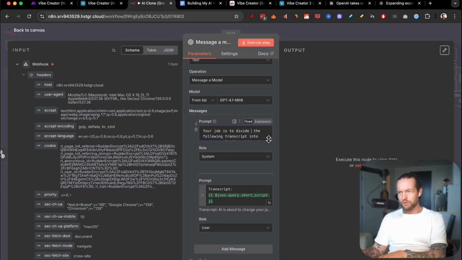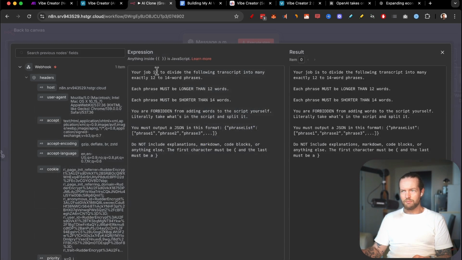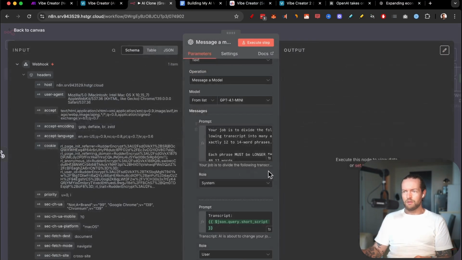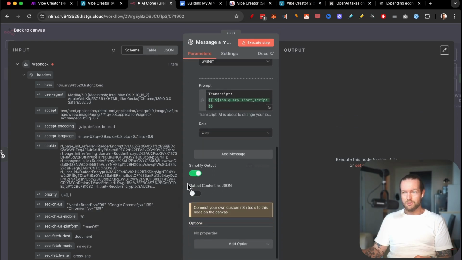I'm also going to just double check this expression here to divide the script into 12 to 14 word phrases. Each phrase must be longer than 12 words. Each phrase must be shorter than 14 words. You're forbidden from adding words to the script yourself. Literally take what's in the script and split it. You must output a JSON in this format. So if you have phrase 1, 2, 3, do not include any explanations, markdown, or code blocks. Sounds pretty good. Let's just make sure we have output content as JSON.